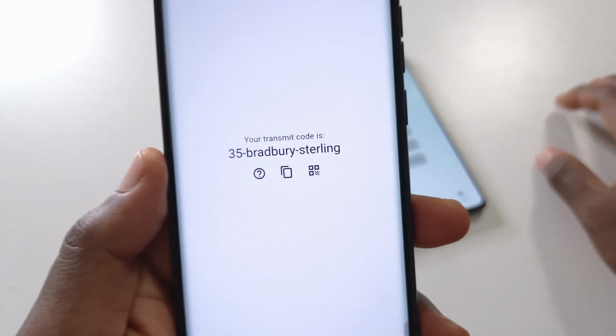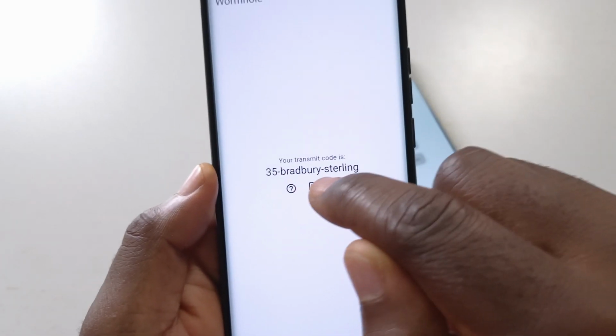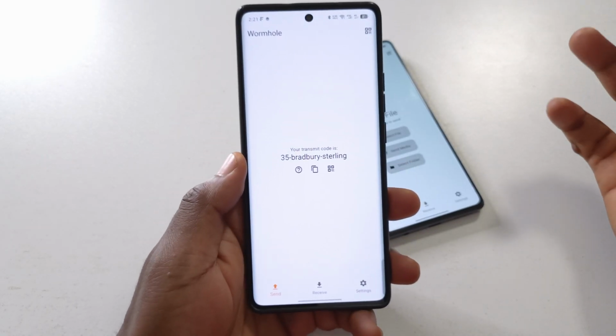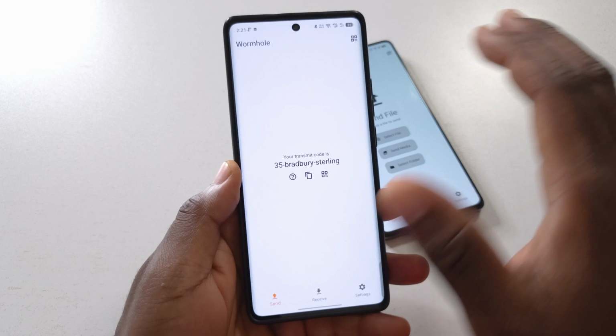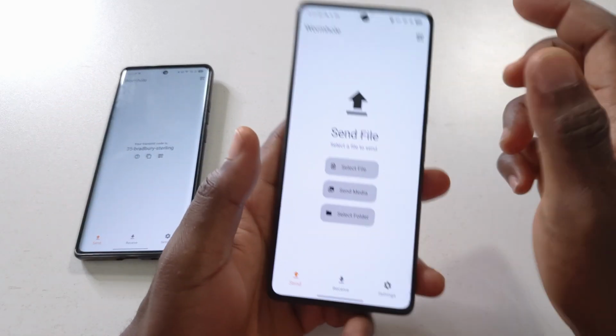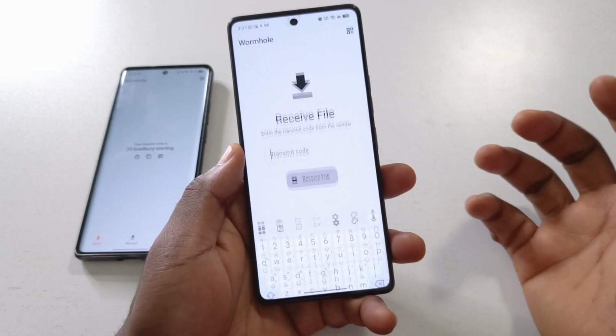So you have to send this code to whoever you want to send the file to. So you can just tap copy and then you send them the code via text. There's also a QR code option. I'll show you that one later, but for now let's use the code. So the other person needs to open their app, tap on the receive section and then enter the code.